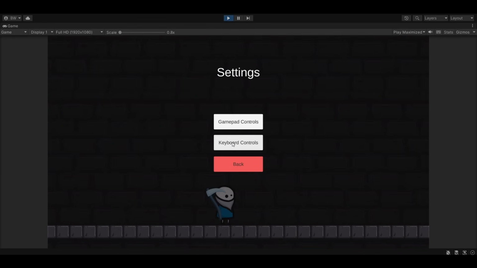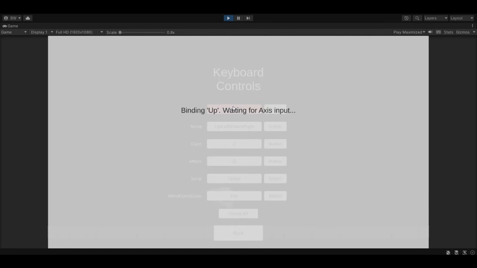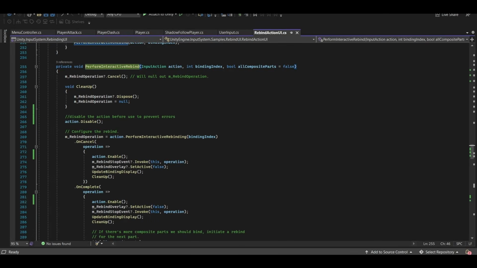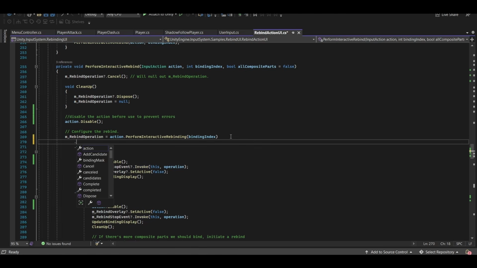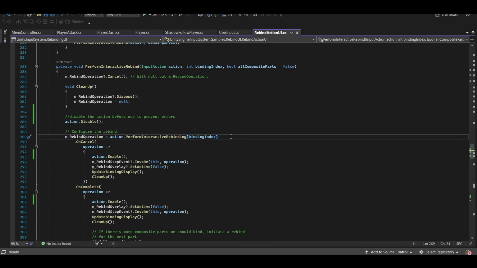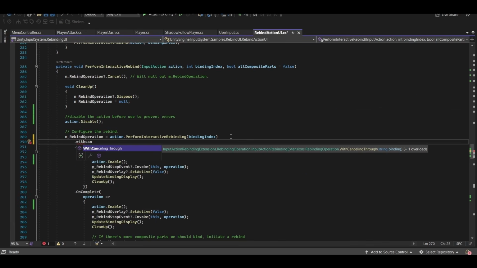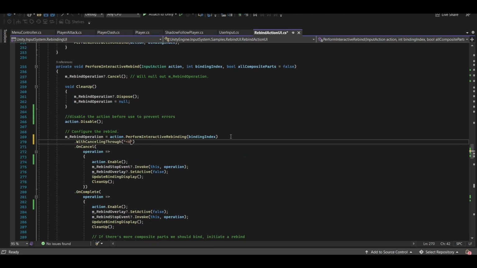Now, there are a lot of potential issues here. First of all, once I click this to remap it, there's no way to cancel out of this. Let's fix that first. Back in our script, within the perform interactive rebind function, we can add a dot with canceling through, and you can actually see there's all kinds of options that you can make use of here, but we want a way to call this dot on cancel function. And we can do that by adding dot with canceling through. And for me, I'm going to do that with the escape key on the keyboard.